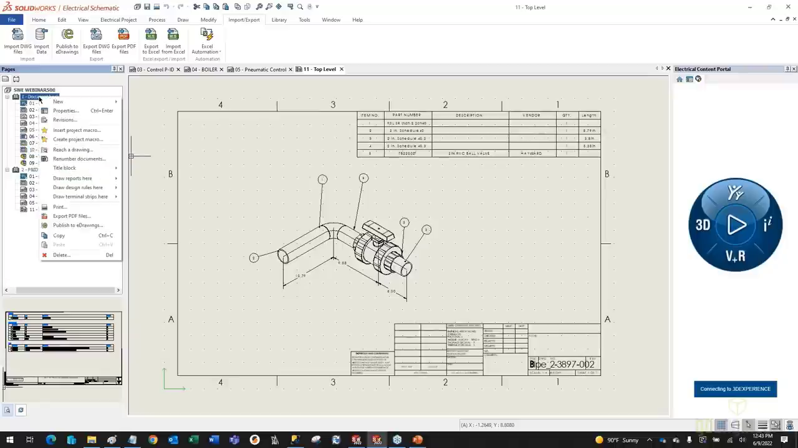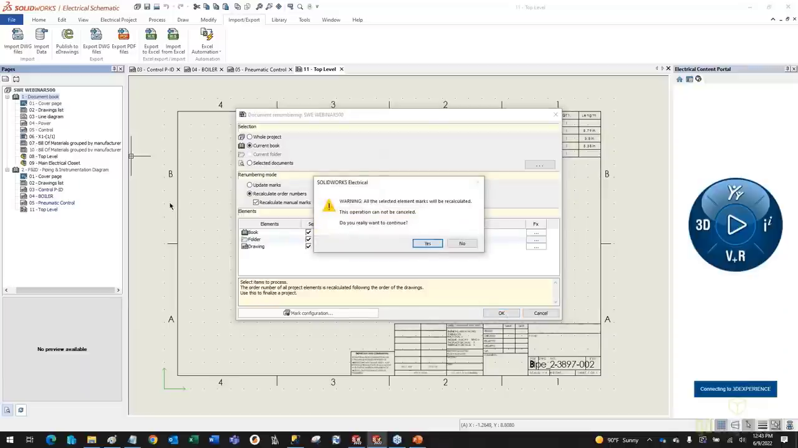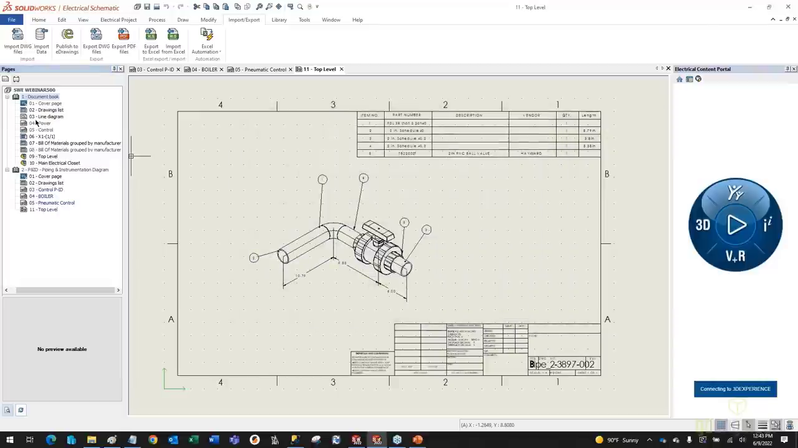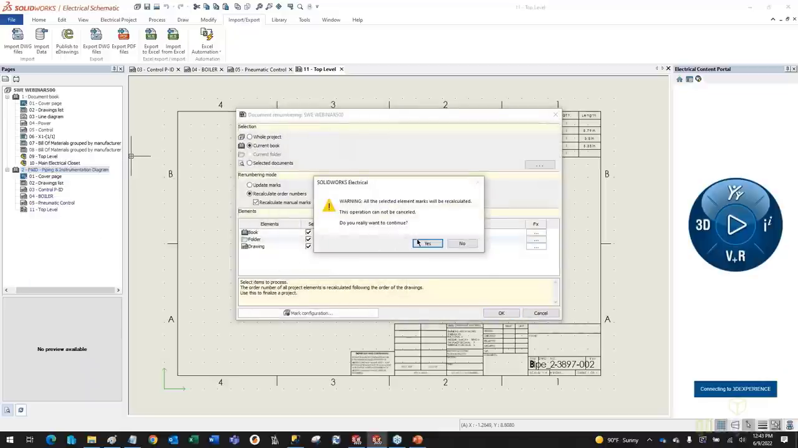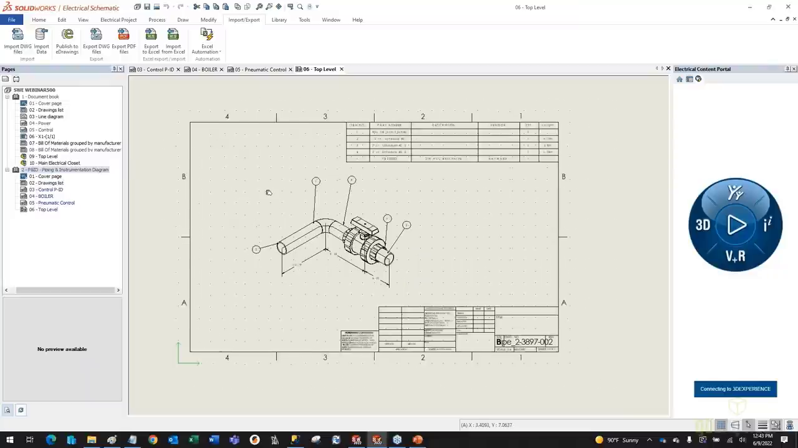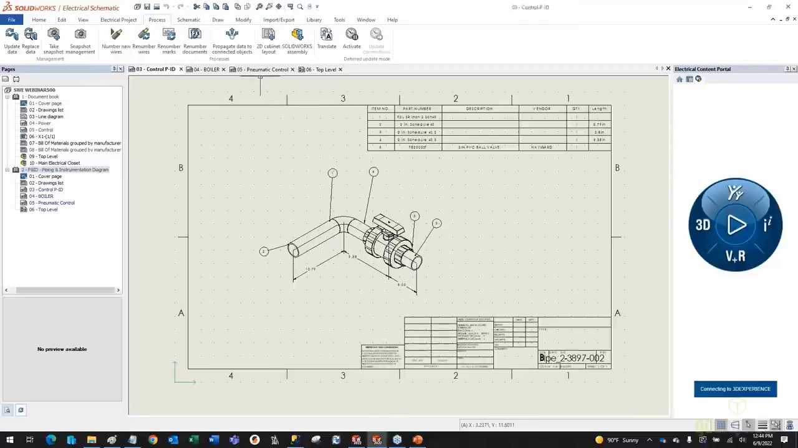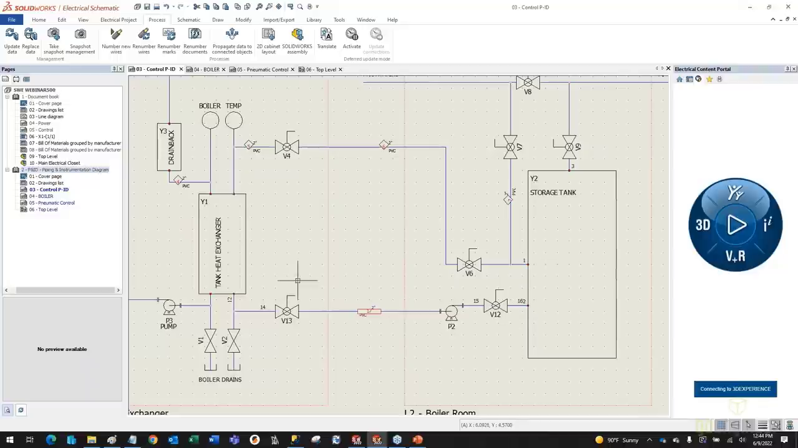This is electrical schematic, so it's easier to just say renumber. Let's recalculate. So, you know, it's 6, 7, 10, 8, 9. So I'm just going to say okay. So now it's good. 6, 7, 8, 9, 10. Everything's looking the way it should. Same thing. Maybe I want to renumber these documents. So 4, 5, 6. So that looks good. And I've got kind of my mechanical side. I've got the control P&ID for the schematic side.